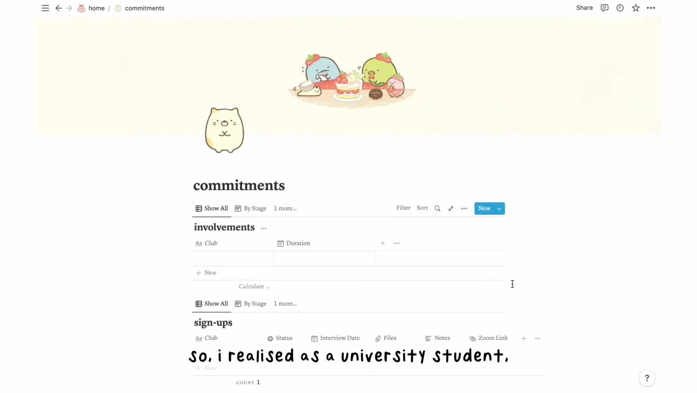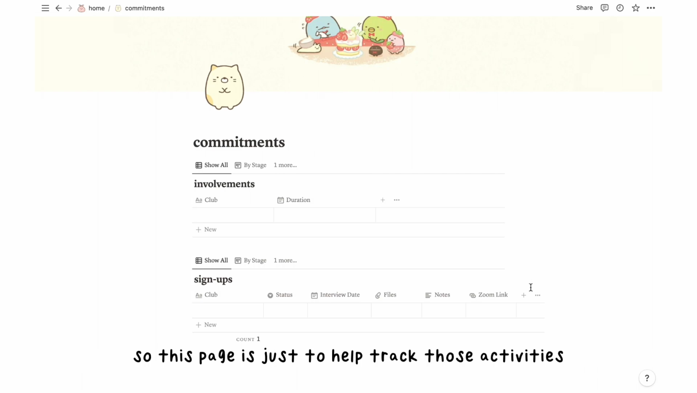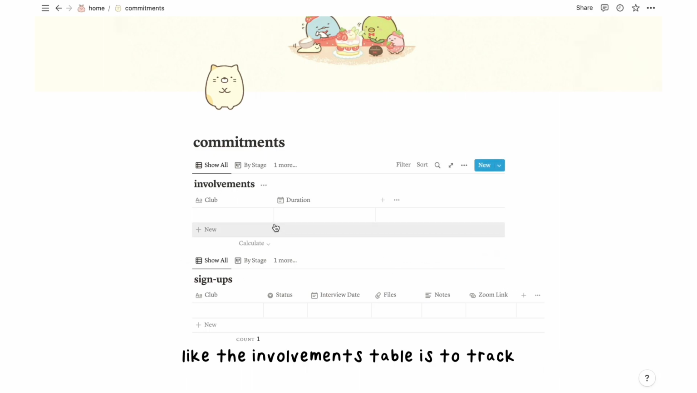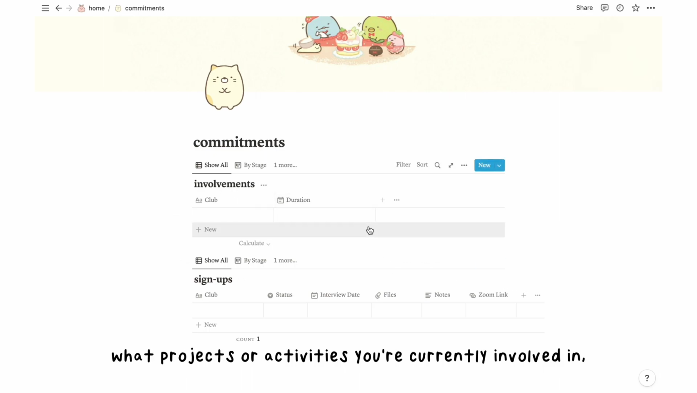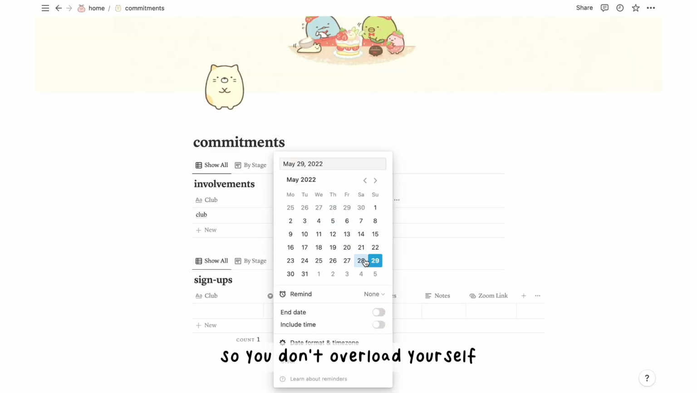Okay, next is the commitments page. So I realized as a university student, I was starting to get involved in a lot of extracurricular activities. So this page is just to help track those activities. So like the involvements page is to track what projects or activities you're currently involved in and their commitment period, so you don't overload yourself in any one period of time.